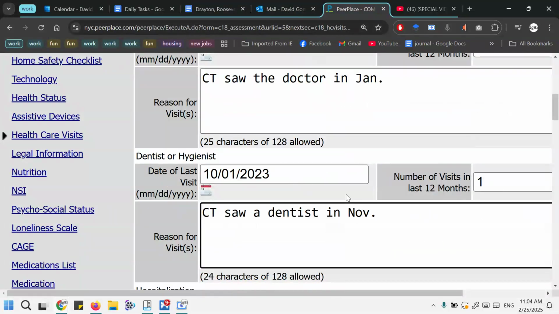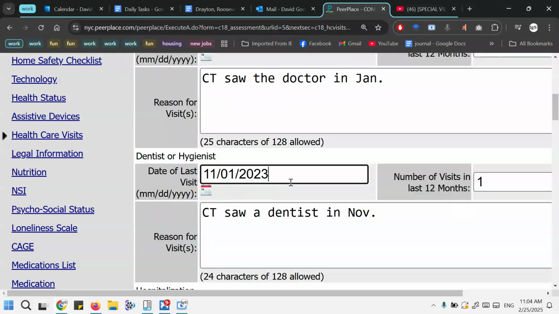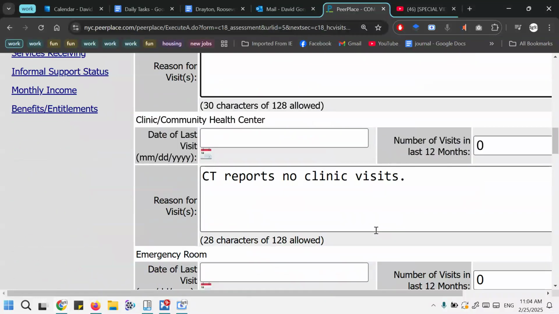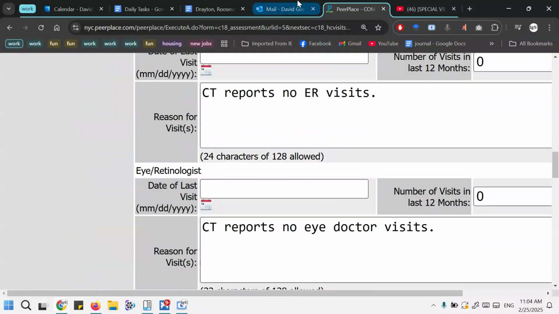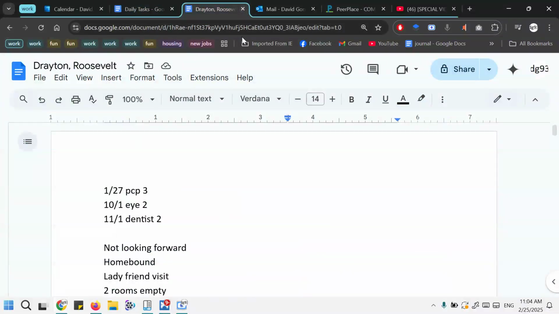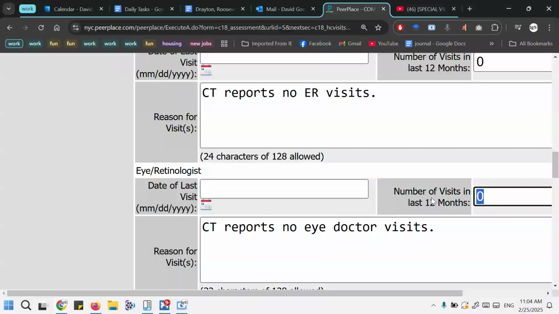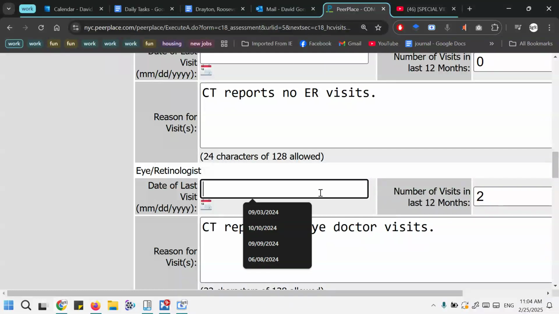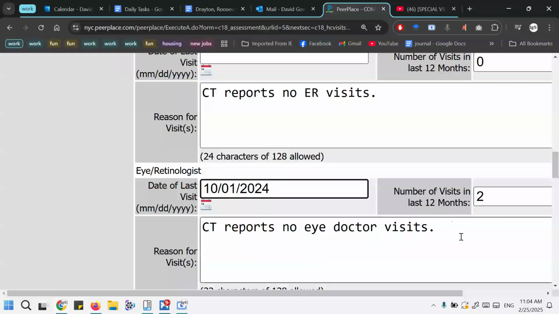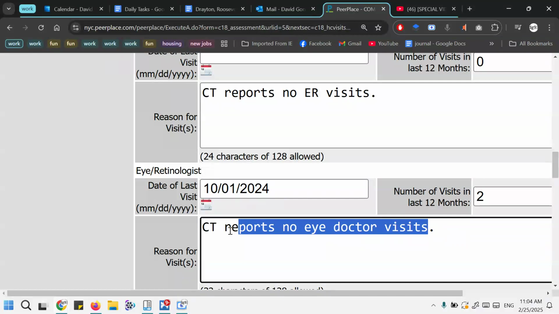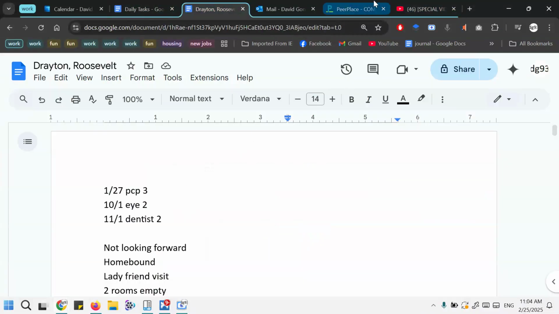Okay, let's just change that. November 1st. This was last year. It goes twice a year. Hospitalization, no. Eye doctor. Well, he did say he goes twice a year. 10/01/2024. Sign visits. Visited in October. I think that's correct. Yeah. Great.